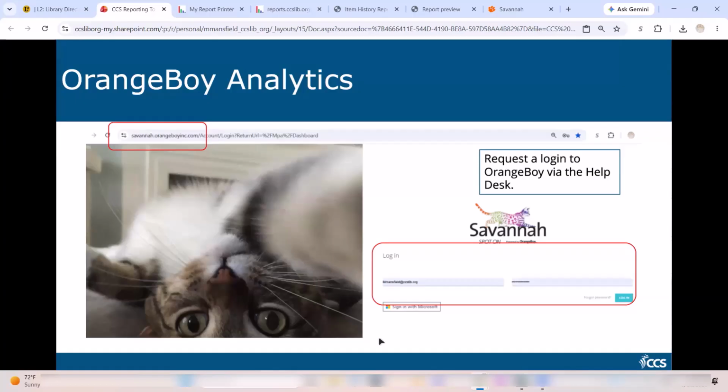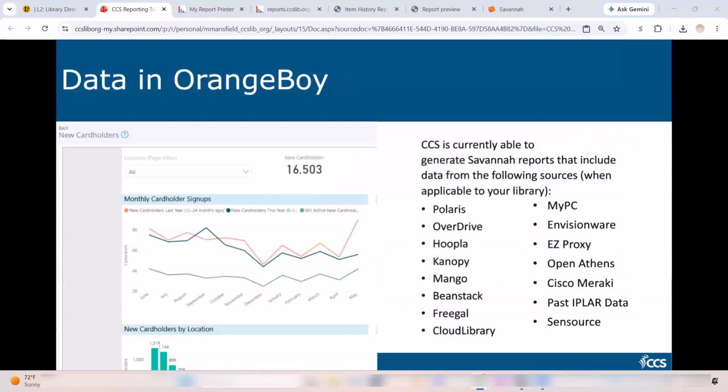One thing to note is that when you request a login to Orange Boy from the help desk, that request is actually going to go to us. We will set up your account, and then you'll receive an email back from Orange Boy with instructions on how to set your password. It's a little bit different than some of our other tools in that we don't reset your passwords for you. Savannah is Savannah Orange Boy. They're interchangeable. Savannah is the company that owns Orange Boy. Orange Boy is the product, but we do use it pretty interchangeably.